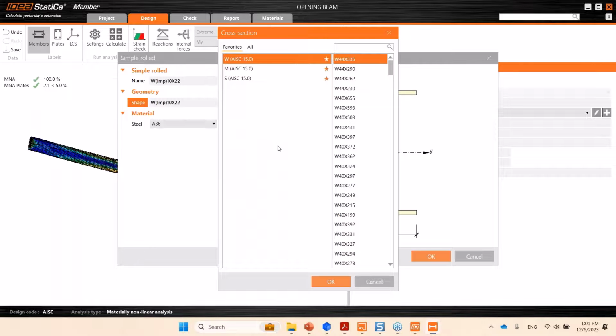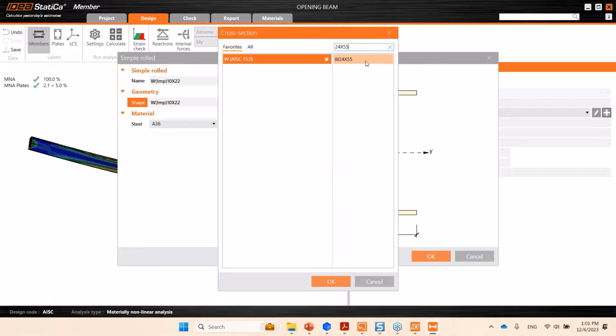Okay. Yeah, and the search feature is also a nice one to use there if you're just looking for something quick. Yeah, exactly. Like if you look for the 24 by 55, like the one that I was using, then you click over that one, and there you go.